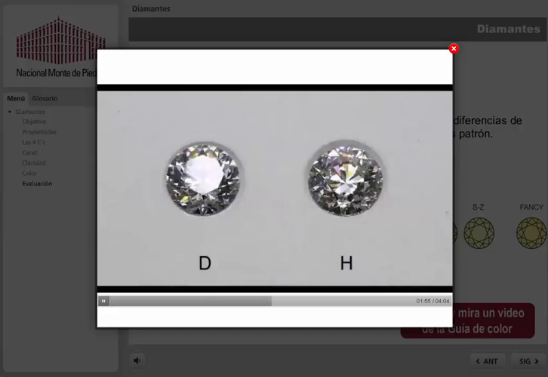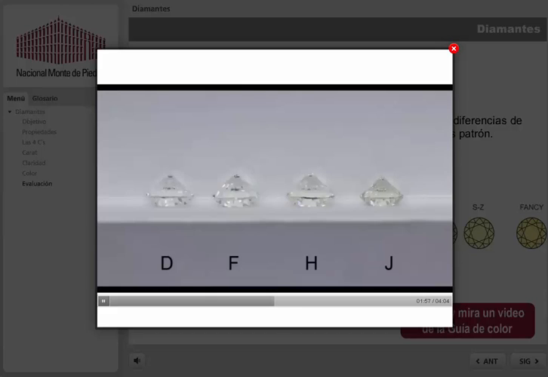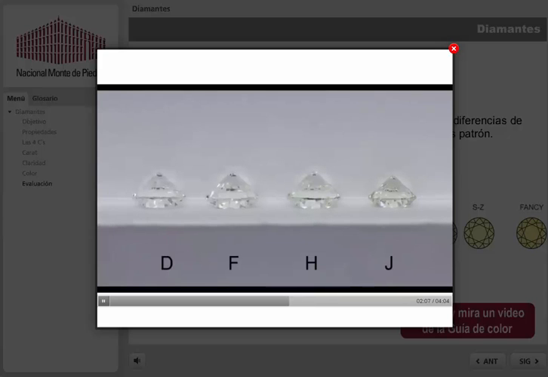And now we've got 4 diamonds in the face down position, a D colour on the left, then an F, H, and finally a J colour on the right. These diamonds have all been certified by GIA. We can now start to see the range of colours as we go down the scale.